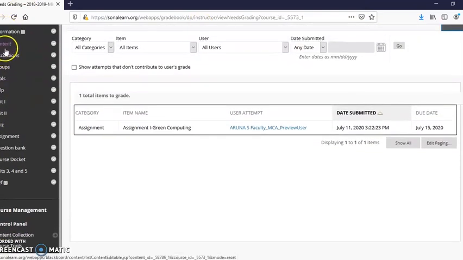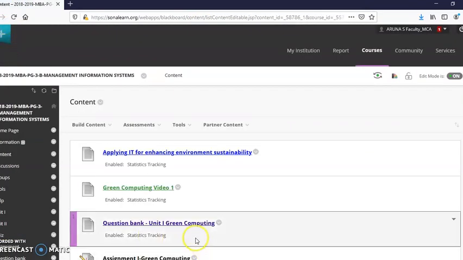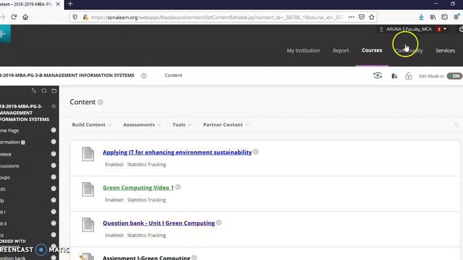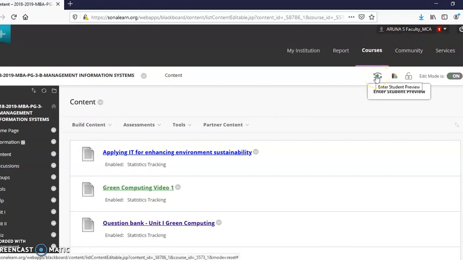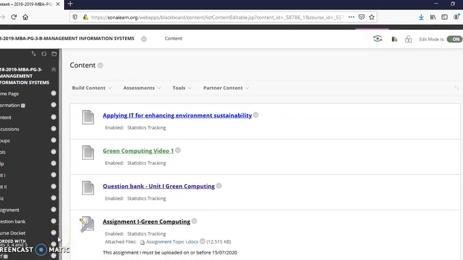In the previous videos, we have seen how to create an assignment from the faculty point of view, and through the student preview mode, we have seen how the student uploads the answers for the assignment we created. So now we will see, from the faculty point of view, how to assess the assignment which was posted by the student.